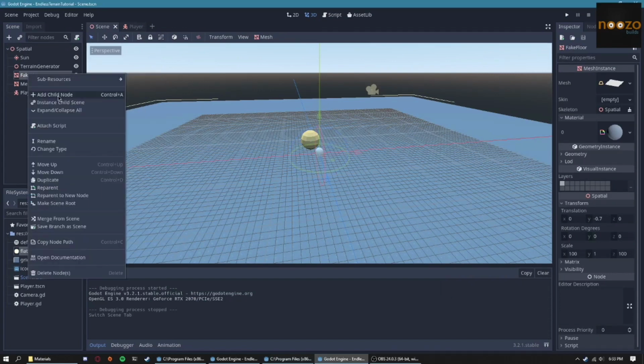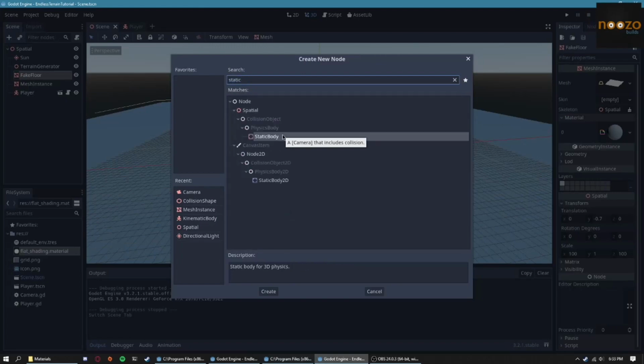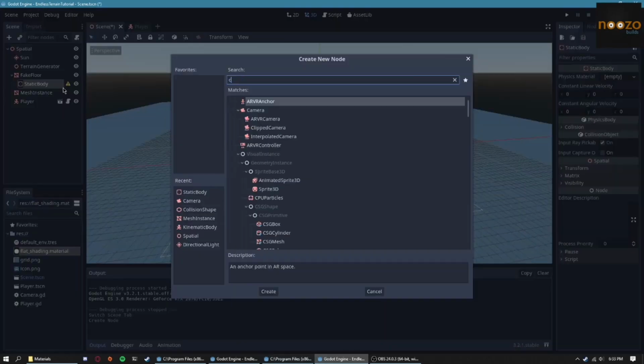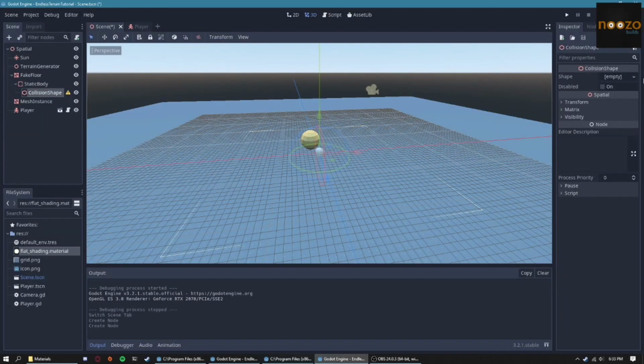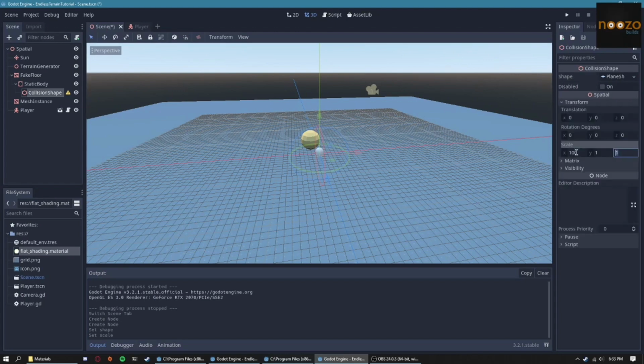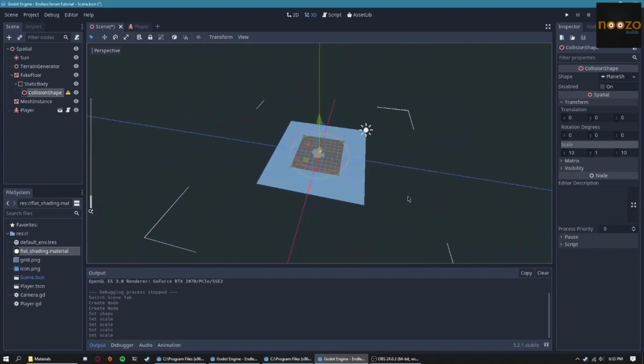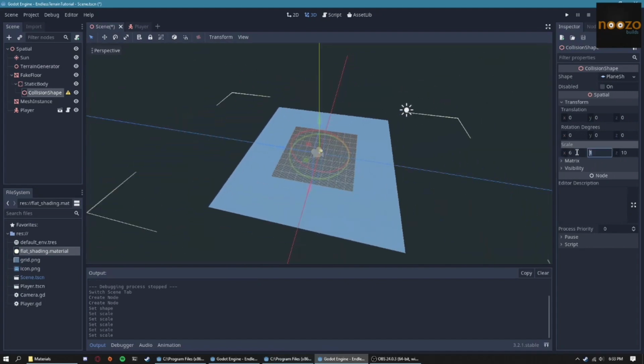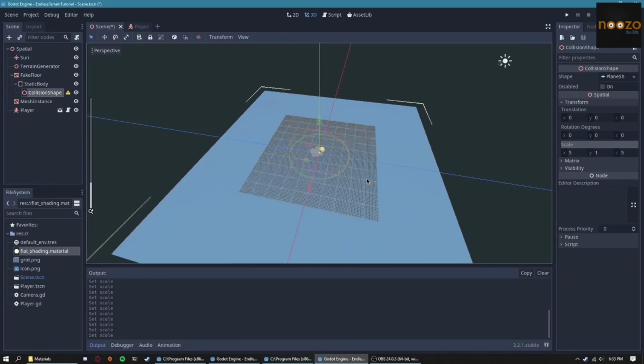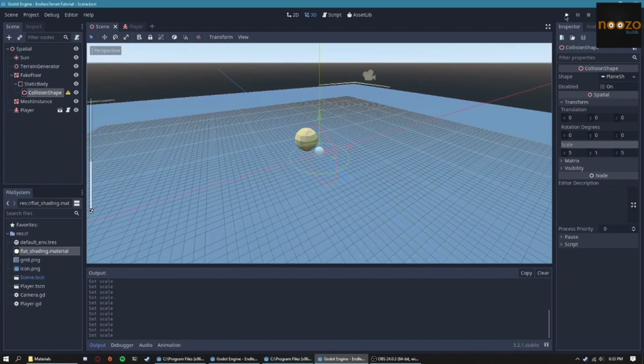We can just add a child node here, static body with a collision shape, and we just do a plane shape or something like that. Maybe we actually transform it to roughly the same size. I think that's too much. It's probably 10. No? Yeah, that's too much. 6, 5. Oh, needs to be half of the actual size. Wow, I have no idea what this does. Let's say 5. 5 seems to be bigger than what we actually need, so let's try that.